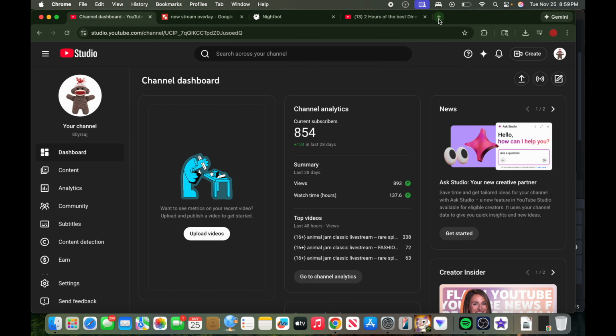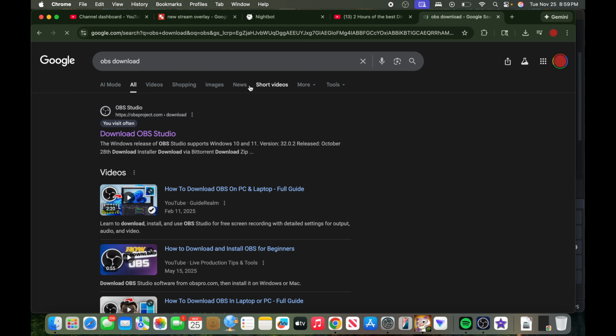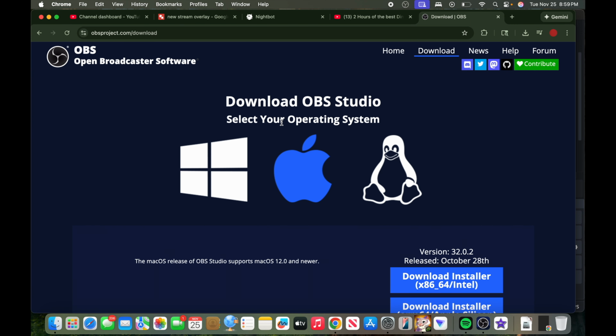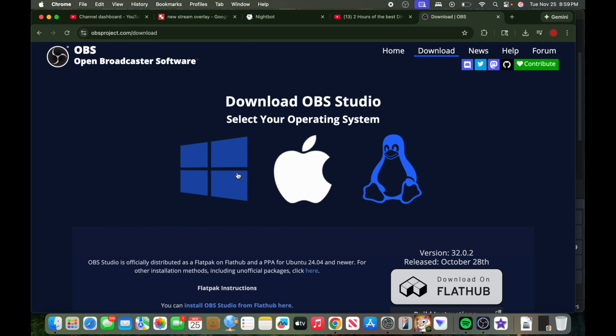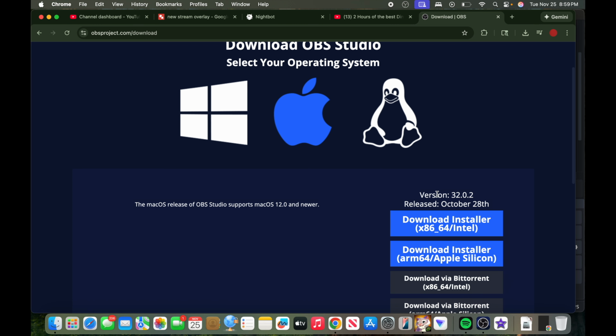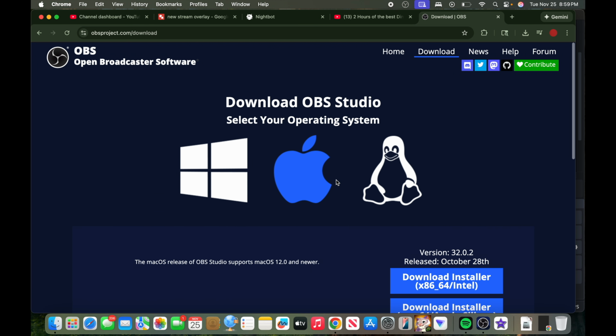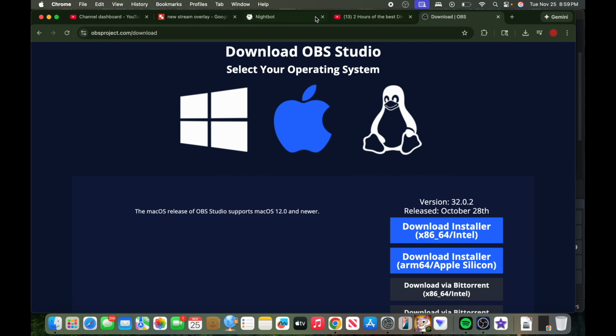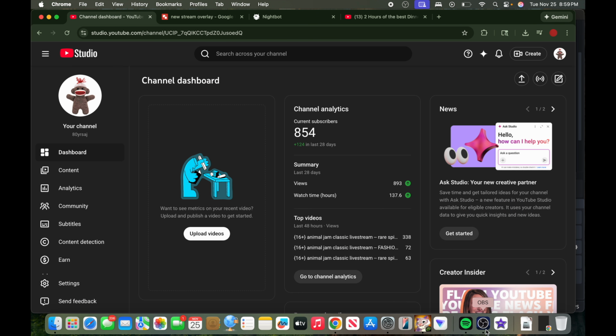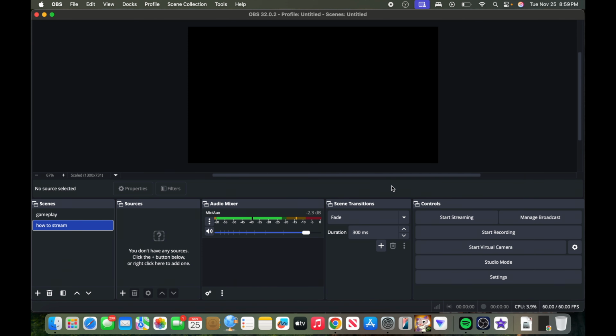So to get OBS, you just go to the OBS website and you can choose which system you have and which version you have, and then it's a pretty easy download. Just make sure you download that, and let's see, back to OBS.